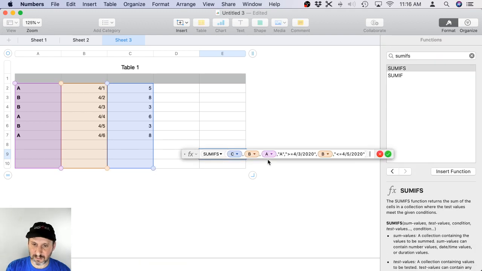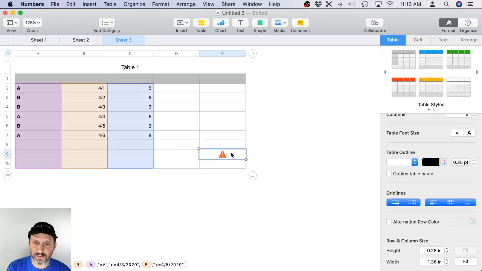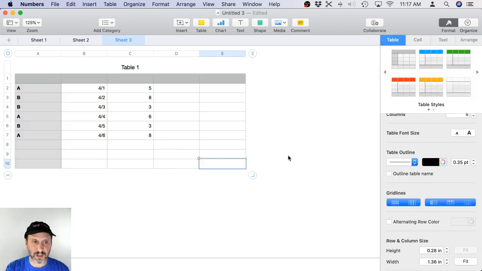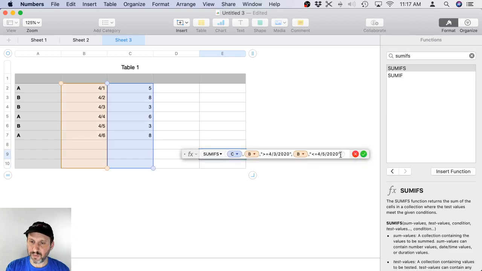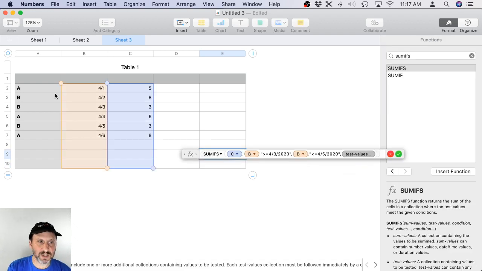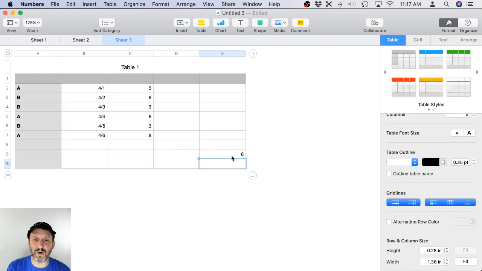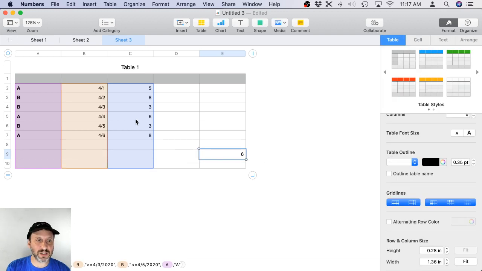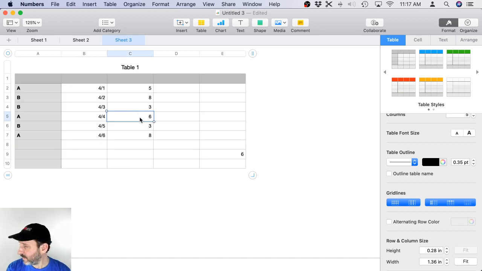So let's see, where did I go wrong? C, B, A equal to A? No. Go back to this. Okay, there's 12. We put it at the end here. Try again. Test values would be that, and they would have to be A. Okay, so I don't know where I typed wrong before, but you can see I'm only getting the A values now. So I only get 6 because this is the only one that actually fits in there.